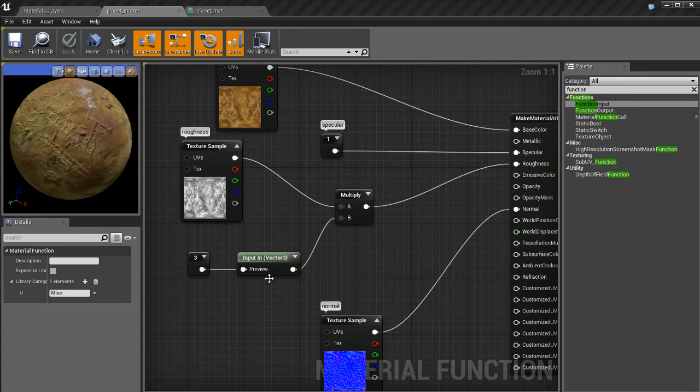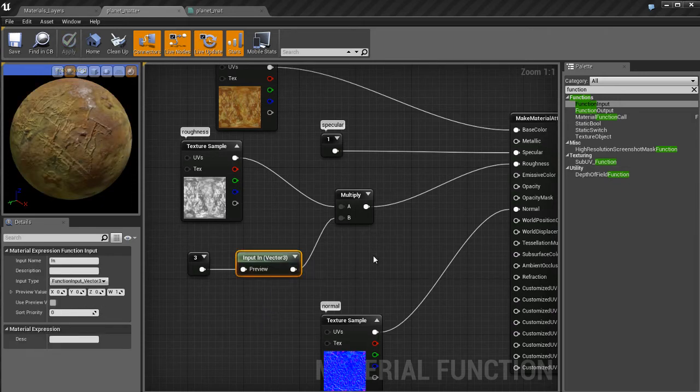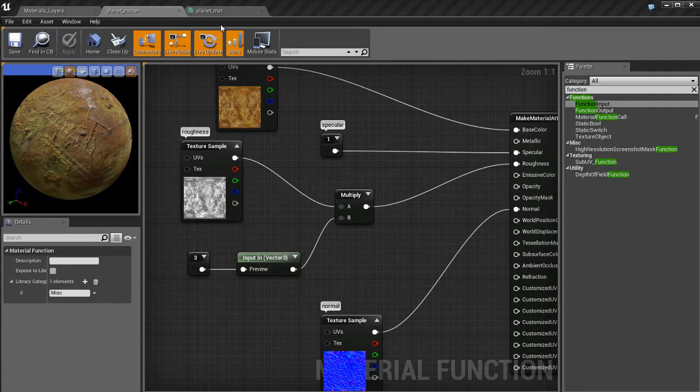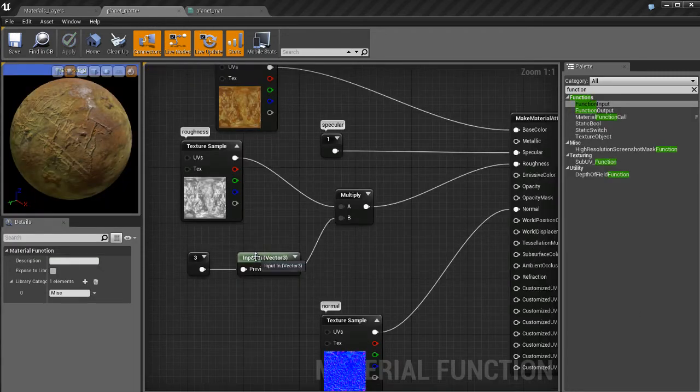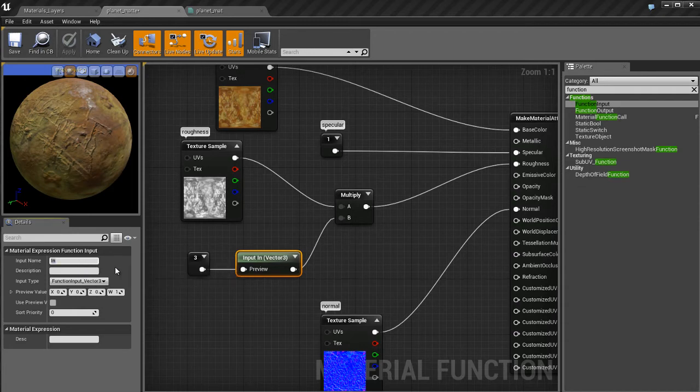So I can see that I have a value of 3 going into the roughness here. And I'm going to take this input node, which is a vector 3. And if I look over here, now I have this input called in v3. The v3 just means it's a vector 3, so you can ignore that.